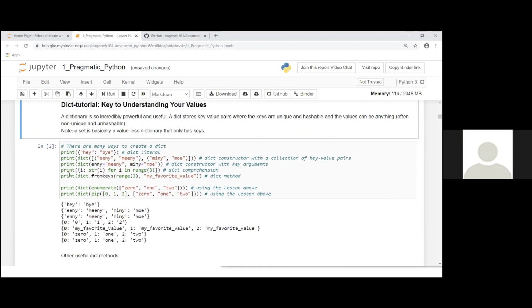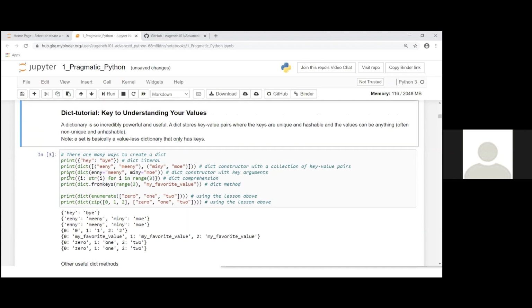So dictionaries, let's go over quickly dictionaries. There are different ways to construct a dictionary.